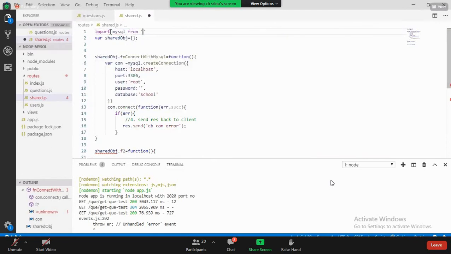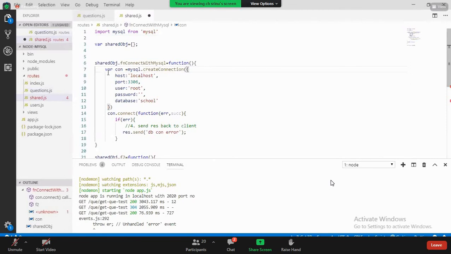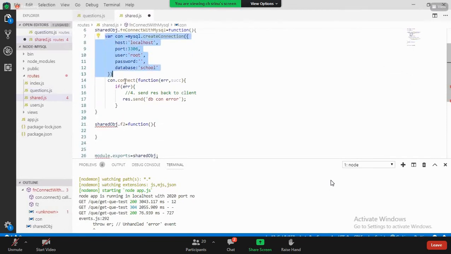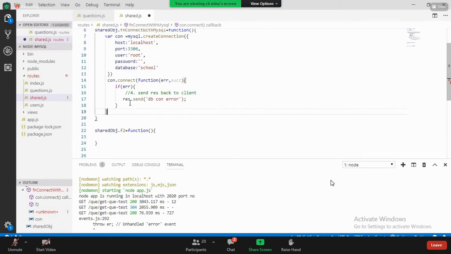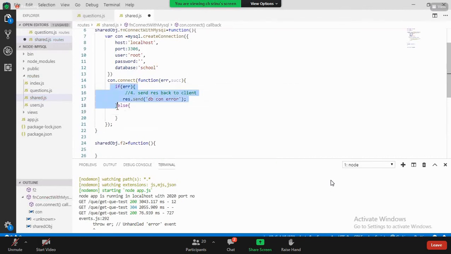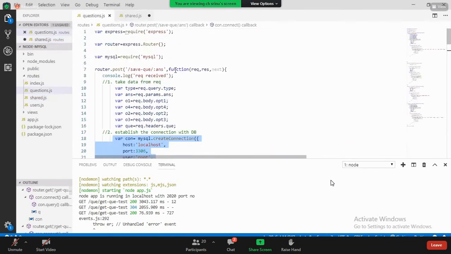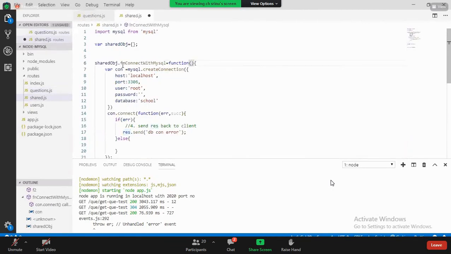Next, MySQL createConnection, this is my connection related stuff. Connection dot connect, and this is my callback function. Close it. If an error is there, this is my error, else this is my response. So here, if an error is there, response dot send. Is response required? My response is inside the callback function of my post, so that response you have to pass to this function. So how can we pass it?